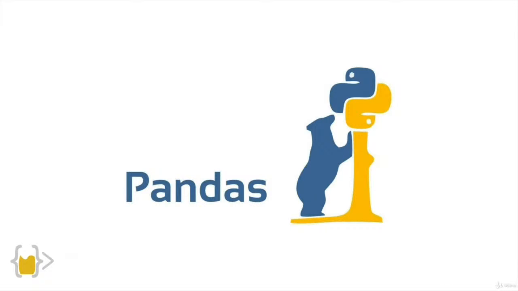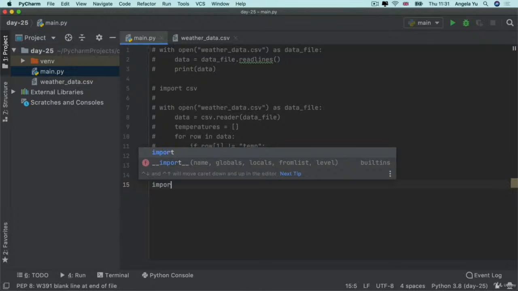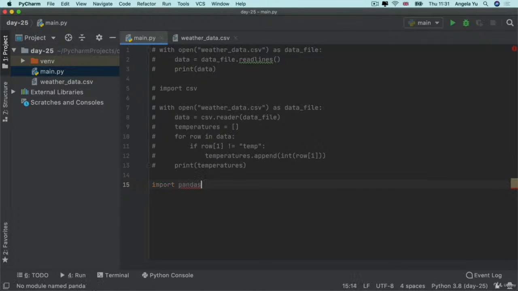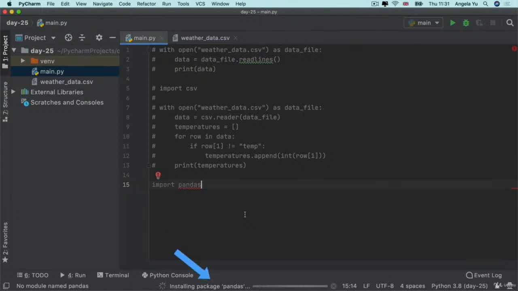And this is a Python data analysis library, which is super helpful and super powerful to perform data analysis on tabular data like the one that we have. In order to work with it, we have to import this library. But because it's not inbuilt, you'll need to install it into your project. So the shortcut way of this is simply just to type import pandas, and then once you see the red line, go ahead and hover over it and then click install package pandas. And then you can watch the progress down here.